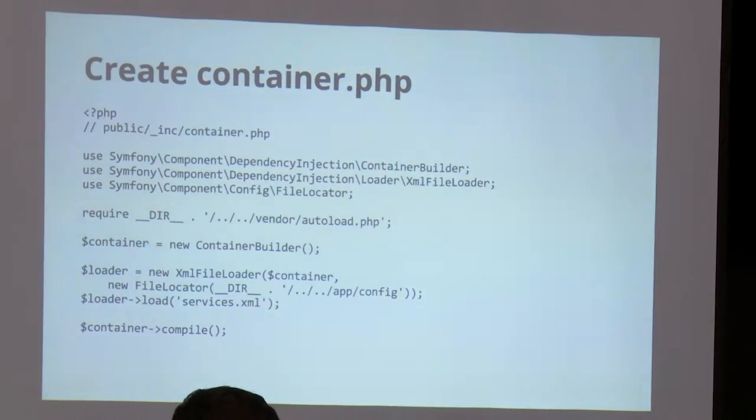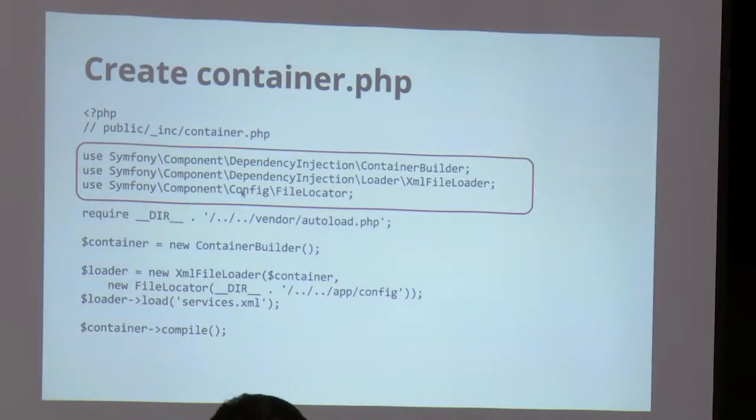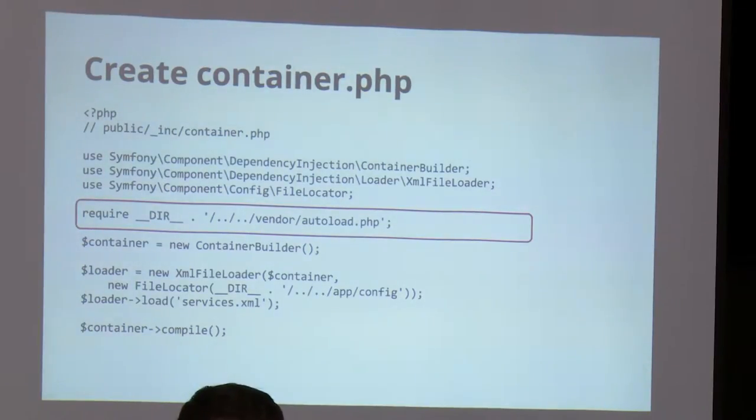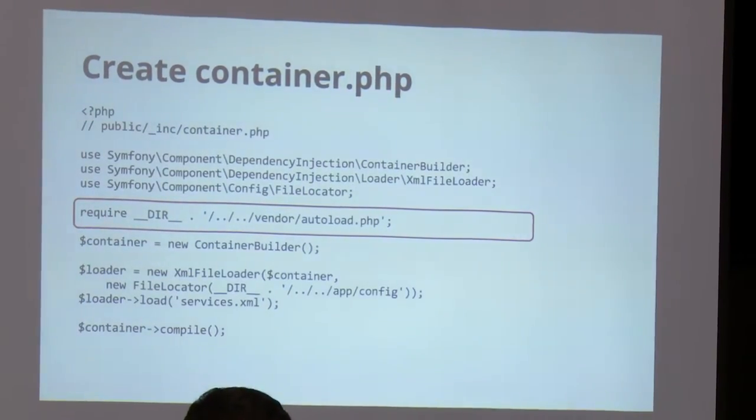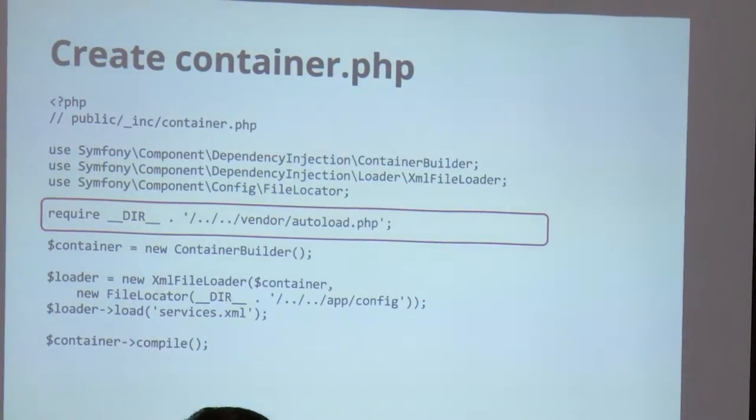The first thing we're going to do is build a container. This is going to sit in our existing code base in the underscore inc folder, where other included modules exist. Our code doesn't use namespaces, but that doesn't stop us using namespaces from other code, because we're now using Composer to define dependencies. Composer provides us with a unified autoloader, which is very handy.